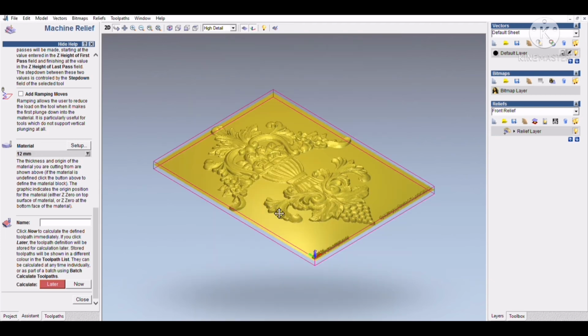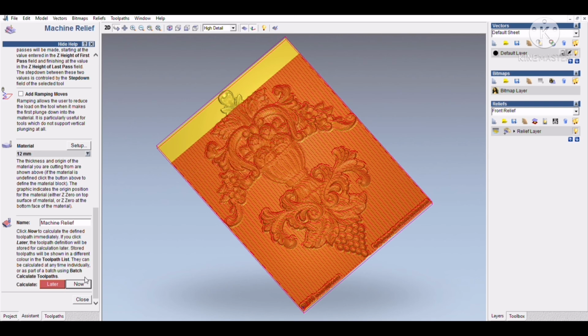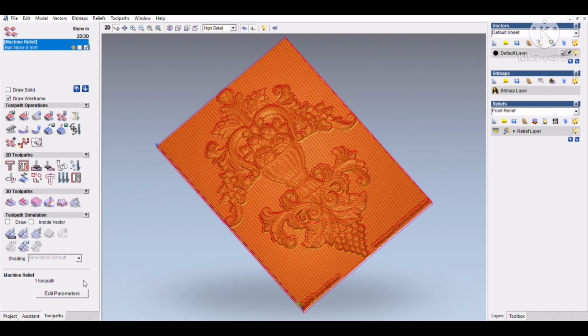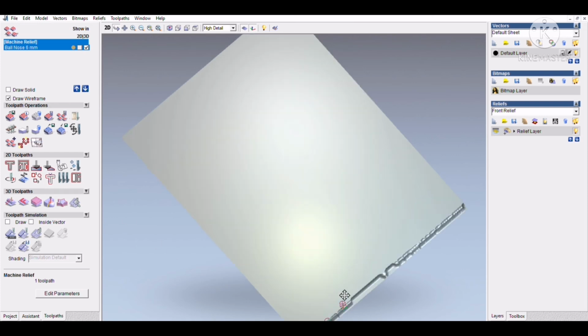After this process I will apply. Now our toolpath is created. I will make it now, and then I will check the simulation, how it is working. I will make the simulation a little fast. Without wasting your time I will make it fast and I will stop it halfway.